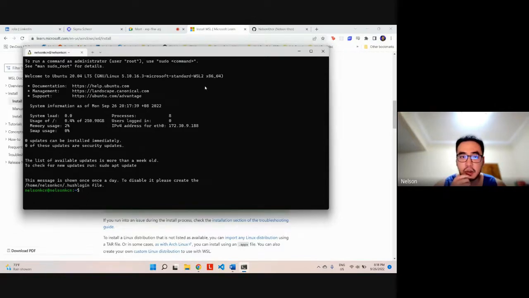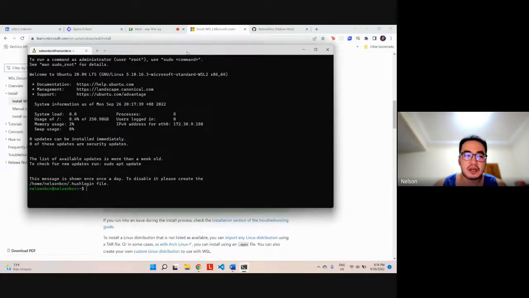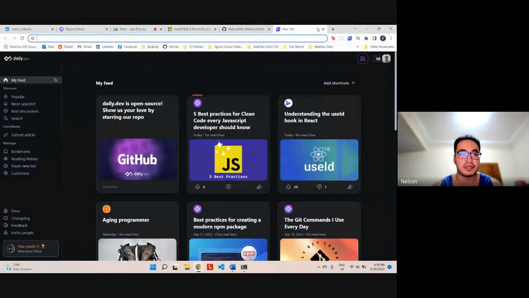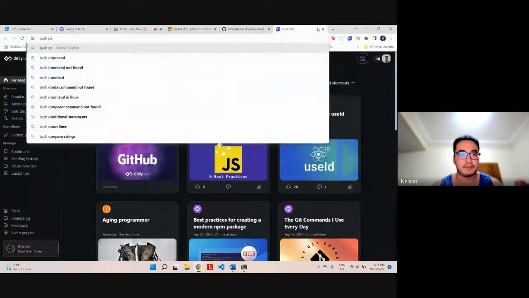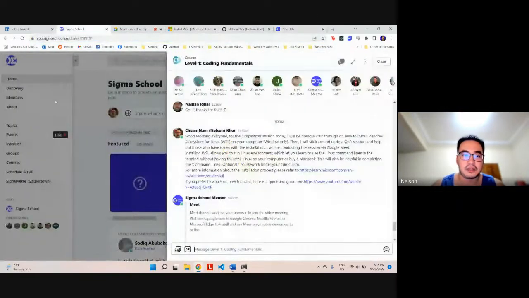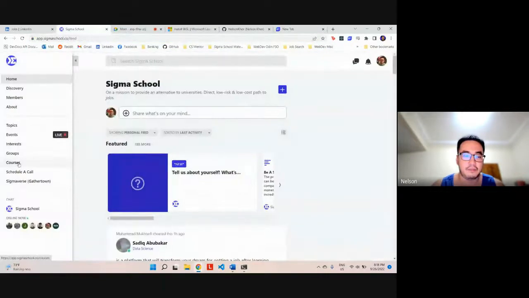Basically, I'll briefly explain what you can do with this. Having a sub Linux system on your computers allows you to use all sorts of bash commands. If you don't know what a bash command is, there are actually materials on Sigma School that talk about it.